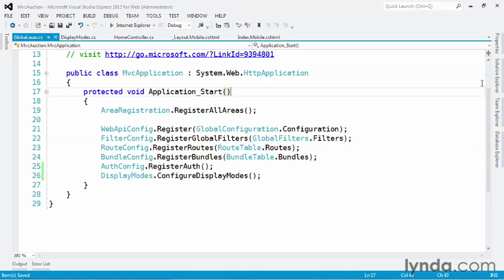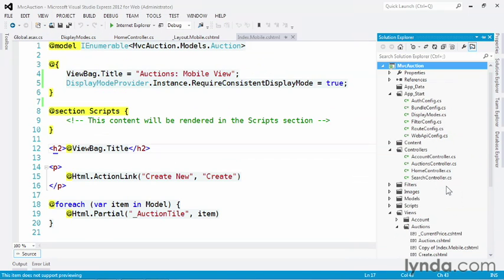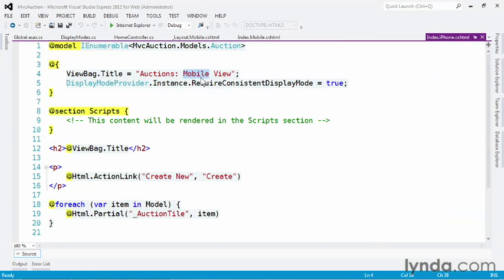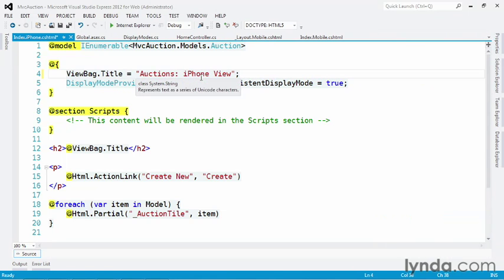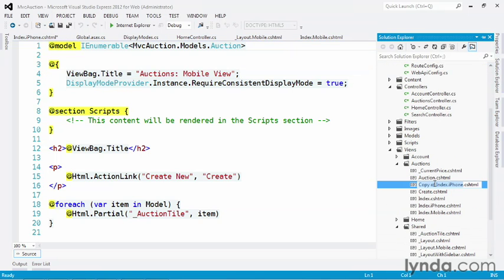Now, create an iPhone-specific view by copying the index.mobile.cshtml and renaming it to index.iphone.cshtml. Then, change the title to Auctions iPhone View to distinguish it from the default mobile view. Likewise, we can create another copy of index.mobile.cshtml and rename it to index.ipad.cshtml to make an iPad version.